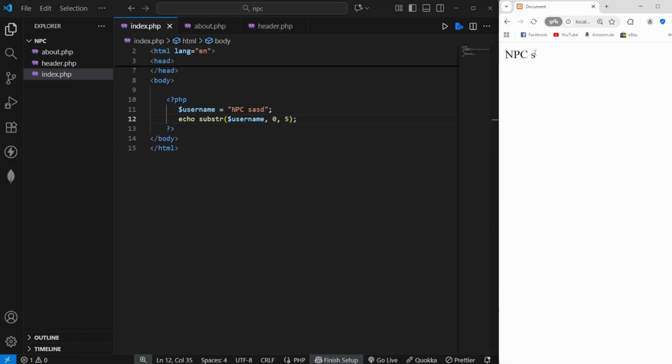Let's do 5 characters, for example. And we're getting NPCs. So we're starting at index 0. This is index 0. And we're going forward by 5 characters. So 1, 2, 3, 4, 5. So we're ending right here. So we're getting everything up to this point. So substring allows you to create a substring out of an existing string.